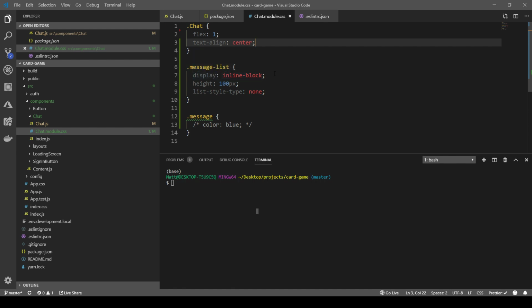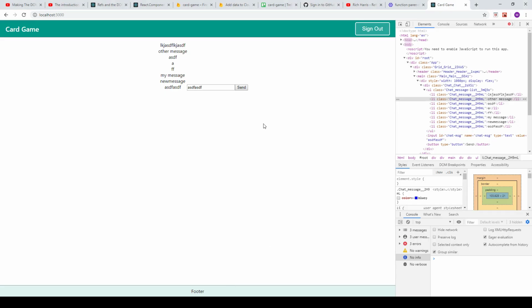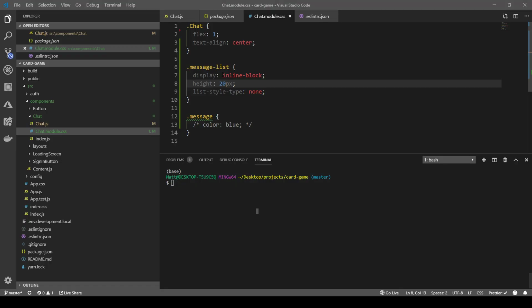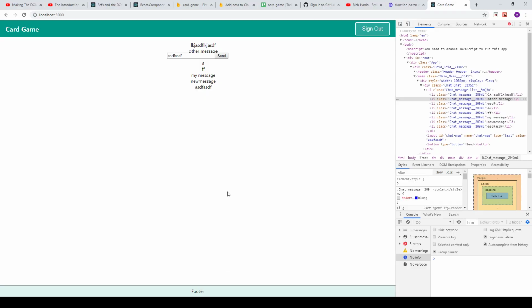All right. Let's see. Inline block. Height. How do you... Maybe I need to do less. Let's do 20. Maybe just block. Or I'm thinking about this way wrong.